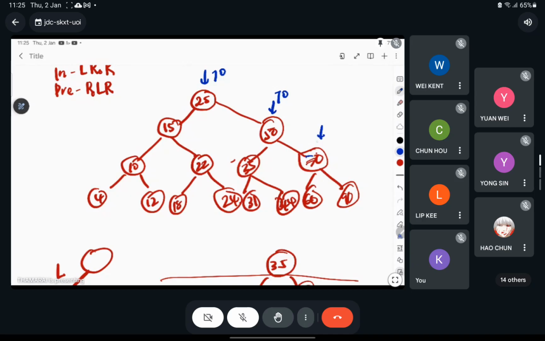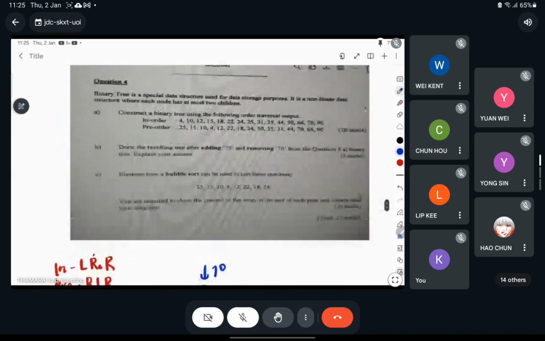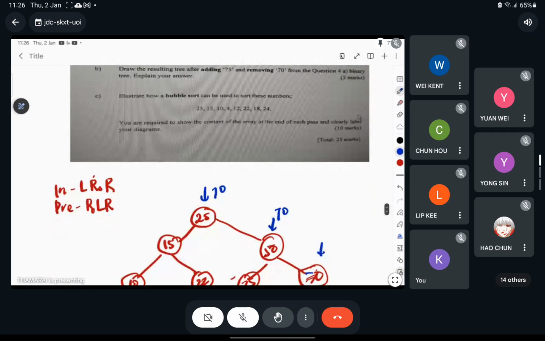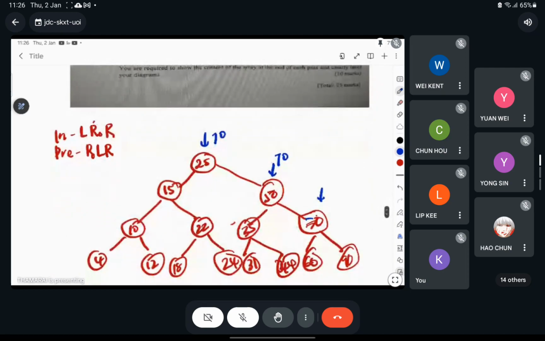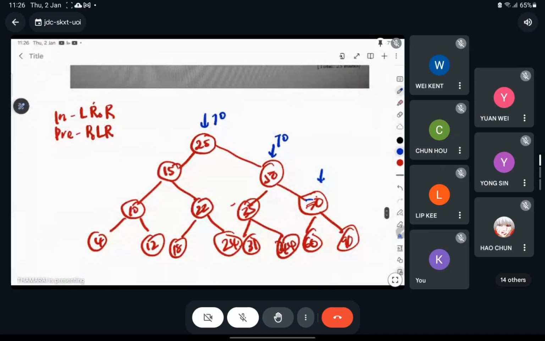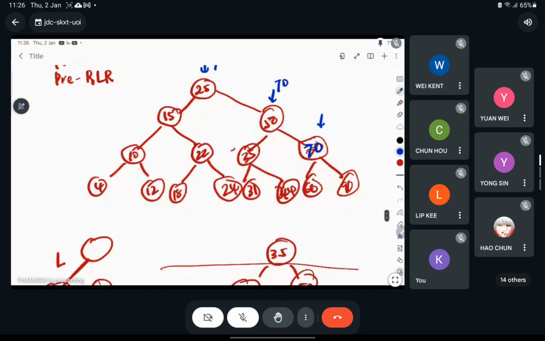Okay, no. 50 is here. What number is that? 70. Yeah, this is 70. Now 75. Where does it go? Less or more? More. So 90. So it becomes 75. Correct? Yes or not?